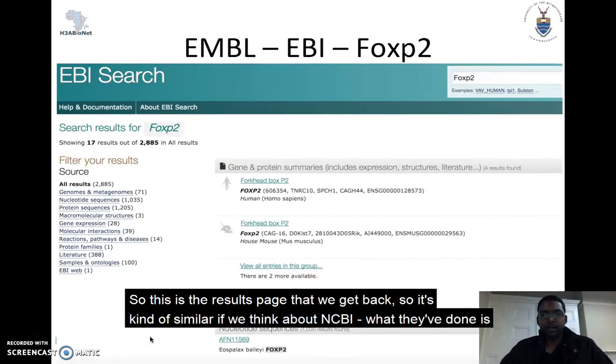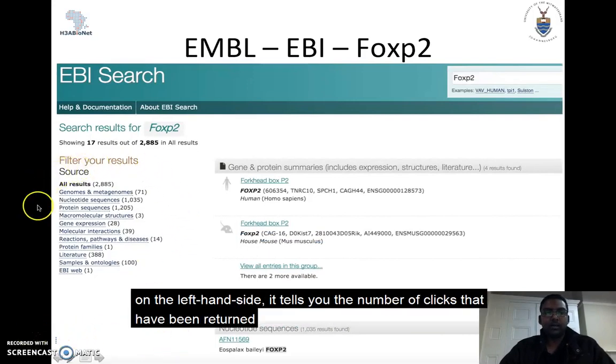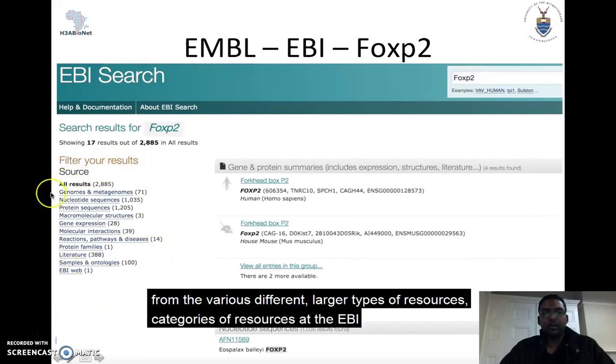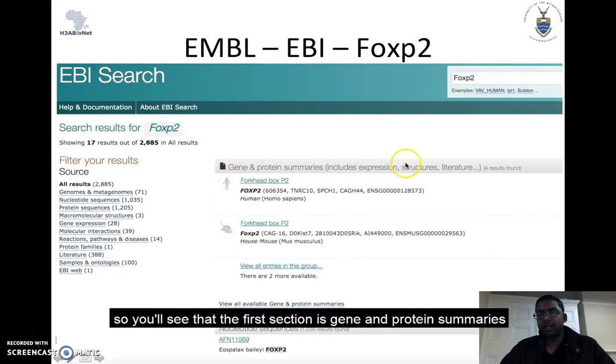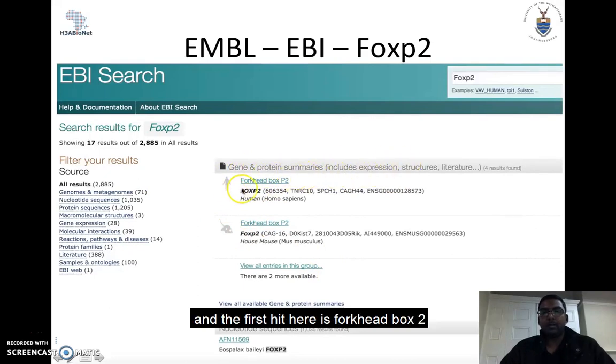So it's kind of similar if you think about NCBI. What they've done is on the left-hand side, it tells you the number of hits that have been returned from the various different larger types of resources or categories of resources at the EBI. And then on the right-hand side, it breaks down all those entries a bit further. So you'll see that the first section is gene and protein summaries. And the first hit here is forkhead box P2, and it's FoxP2 in human.